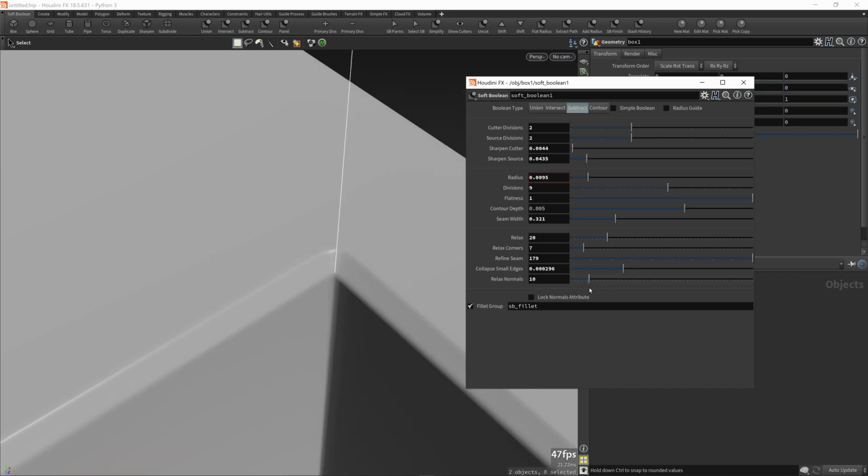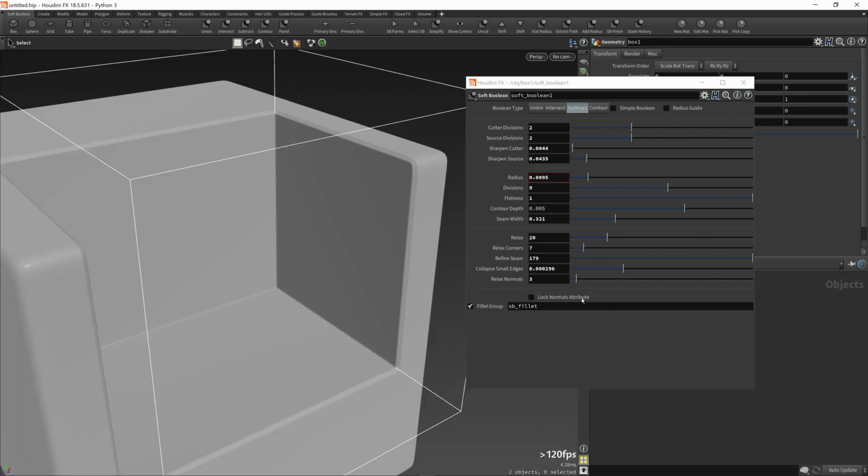The relax normals parameter smooths the normals at seam between cut and source geometry. The local normals attribute is useful if you need to work correctly with vertex normals in Maya if the node is being used with Houdini engine.